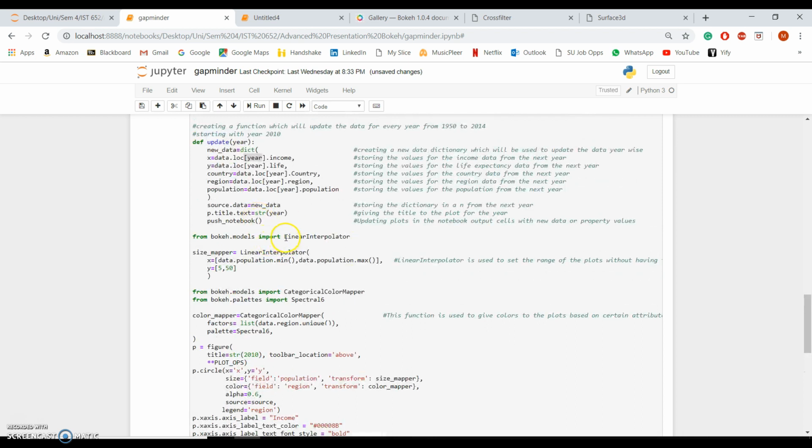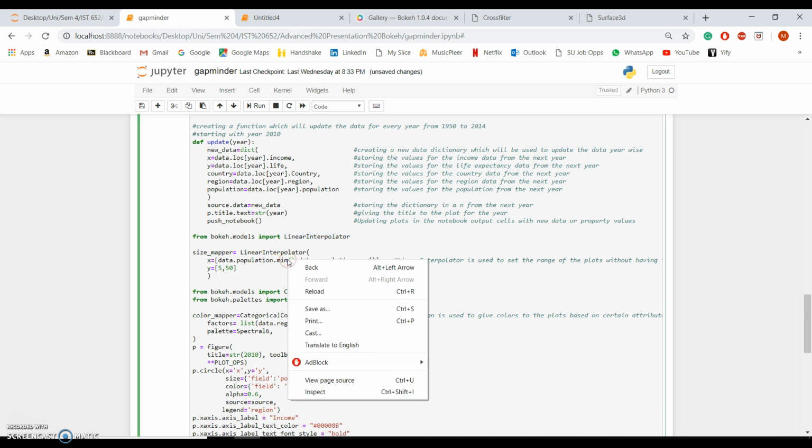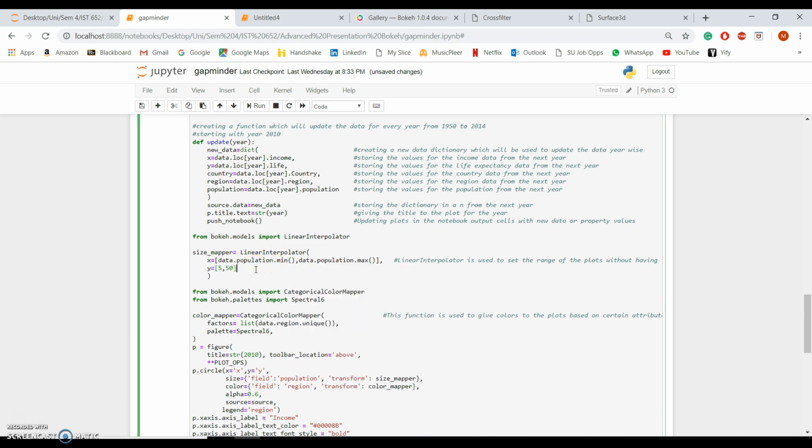Next is the linear interpolator. Here we are using it so that we get the range of the x and y axis. Let's say we kept the range manually entered, 5 and 50, but what if you don't want to enter 5 and 50 and just don't want to look into the data and give it a range? So we use the minimum and the maximum value of the population and give it the range.